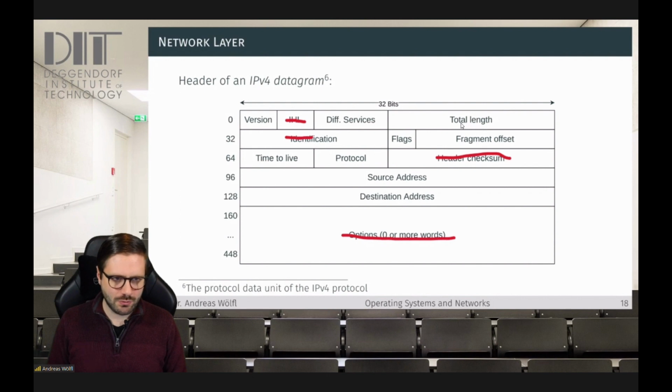Next, what was striked out, and this is very good, the whole fragmentation feature was removed. So identification, fragment offset, and flags were removed because no one uses fragmentation. You should not use fragmentation. If you need fragmentation, you configured your network wrong. So instead of using fragmentation and getting more poison into your network, please fix the network configuration.